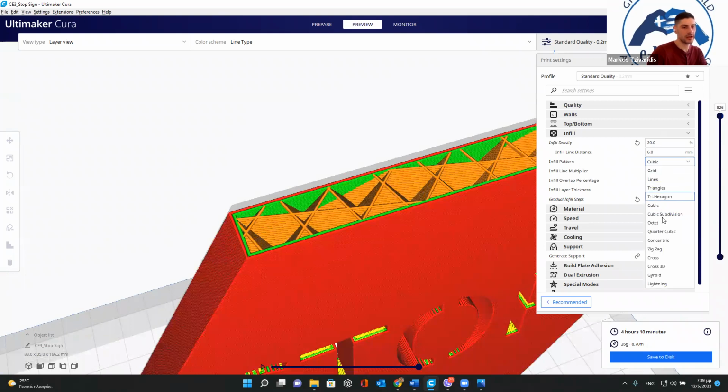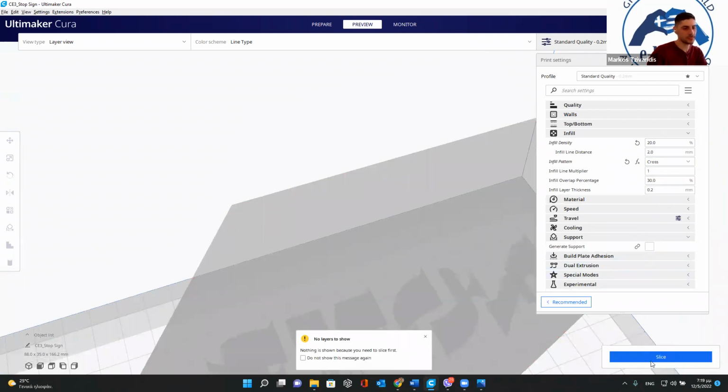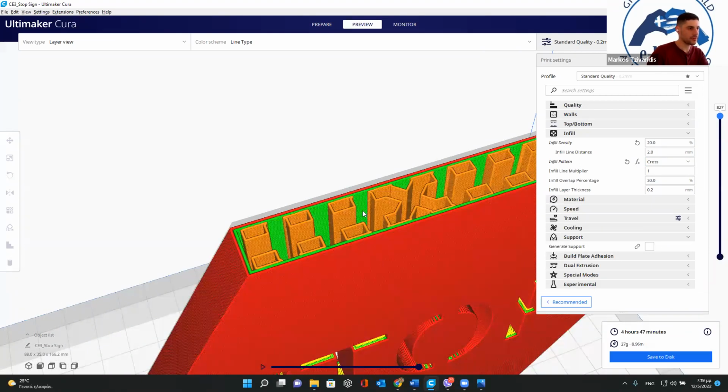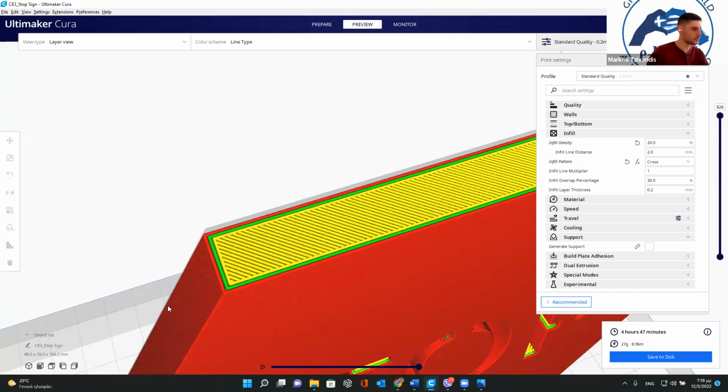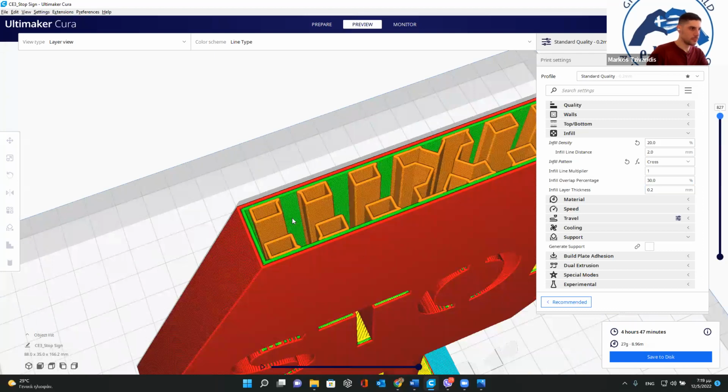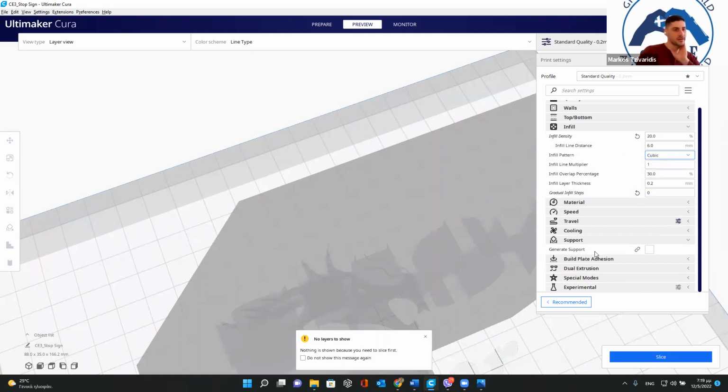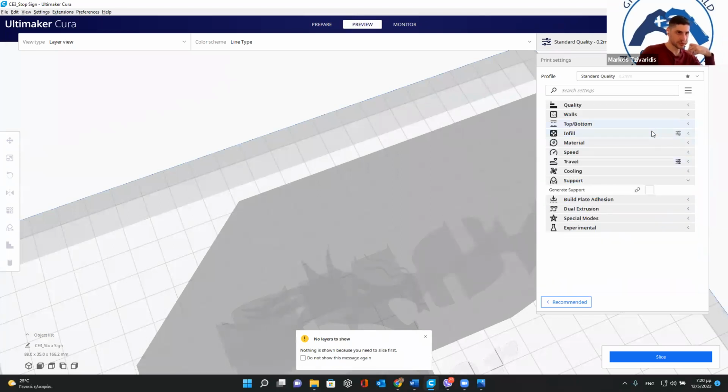Because if, for example, you had the cross here, what would happen was that I print this, and when I print on top of this, you may understand that on these lines here, I have nothing. So I print on top of nothing. So a big failure will happen. So be careful, either use grid, cubic, or zigzag patterns. I mostly use cubic because it's actually a three-dimensional pattern and not a two-dimensional pattern.